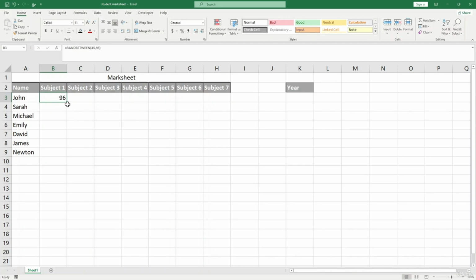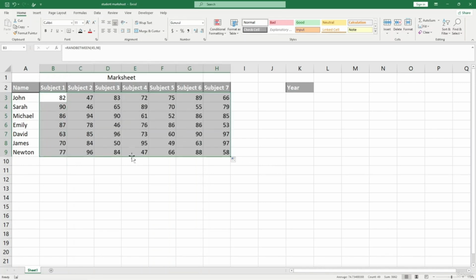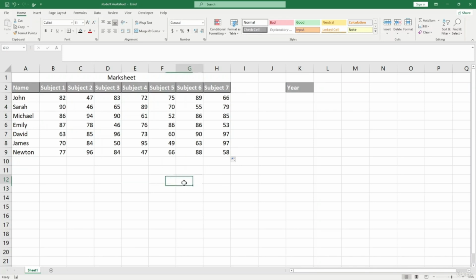Now it gives me the random number, and here it says 96. And if I just drag down, now you can see it gives the random number. And if I want to use the rest of the subjects, how can I do that? Just select it, and now you can see it gives you the random number. Okay, so it's quite an easy way. You can use the bottom number and top number with your RANDBETWEEN function.